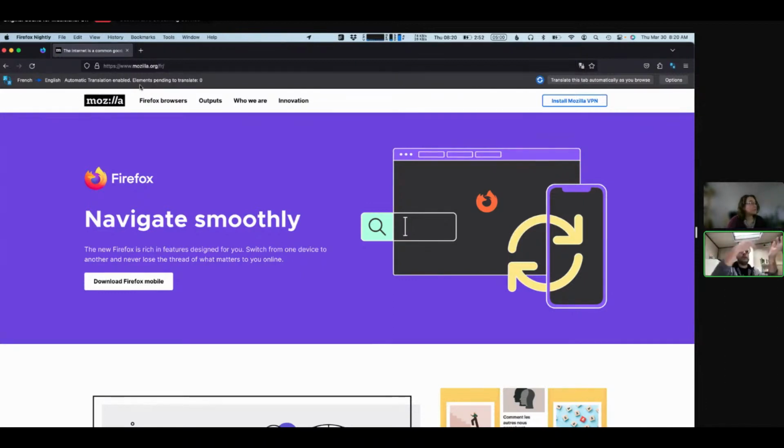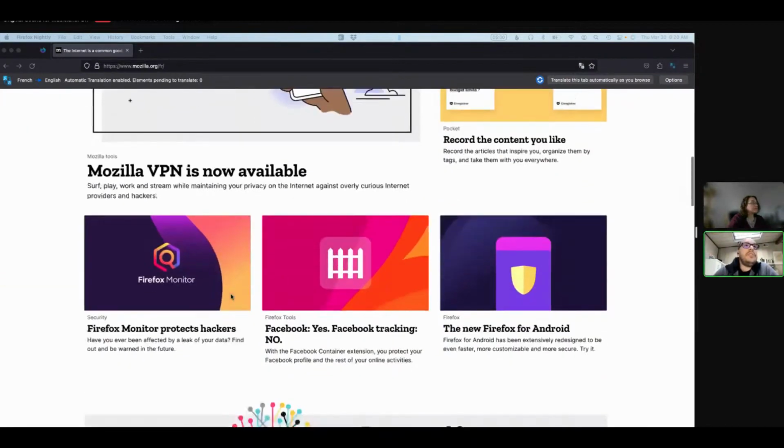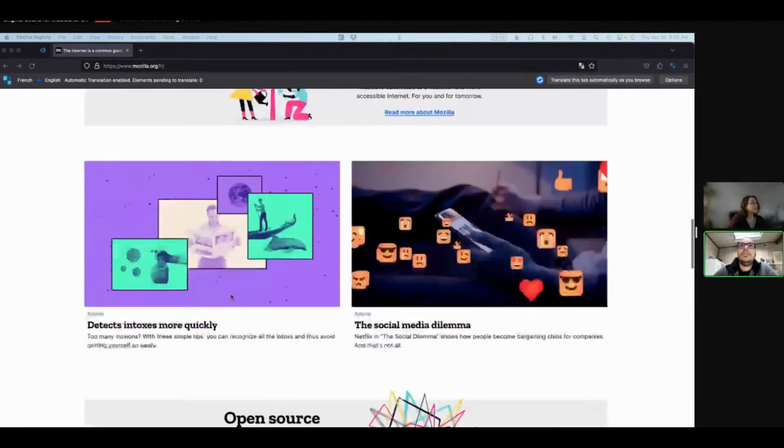Probably, I hope you could see the steps of the translation being downloaded. Downloaded, translated, and then models. And then the page got translated in real time. So that's it. You see, everything was in French, and now it is in English.